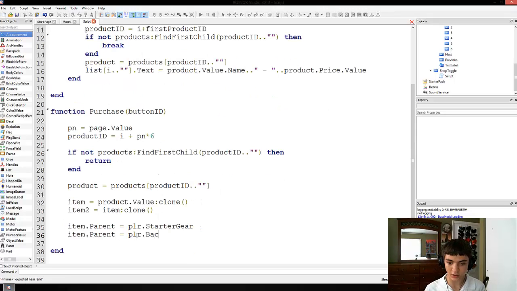Parent equals player.backpack. Okay? So what this is doing is it's getting the value of the page, finding the product ID. If the product doesn't contain that product ID, it returns. Nothing happens. Then it continues product equals products ID, product ID, blah, blah, blah. It gets the product, which is actually just an object value. The item is then cloned twice and then put into their starter gear, which is what you get every time you die and respawn, and into their backpack.